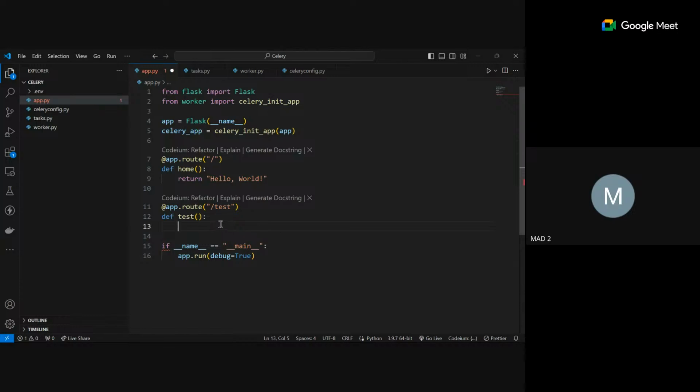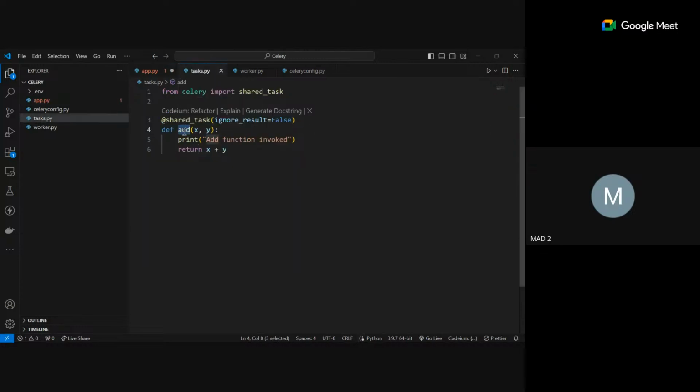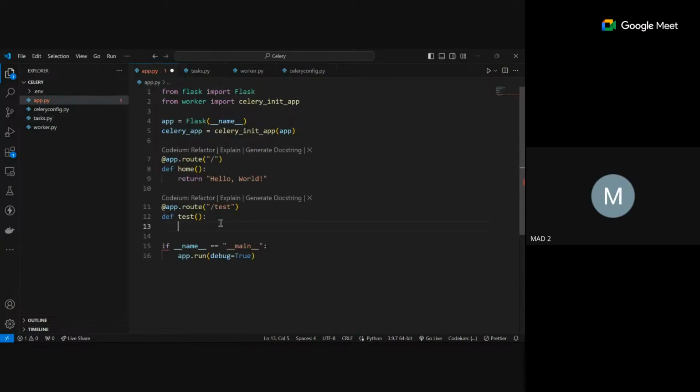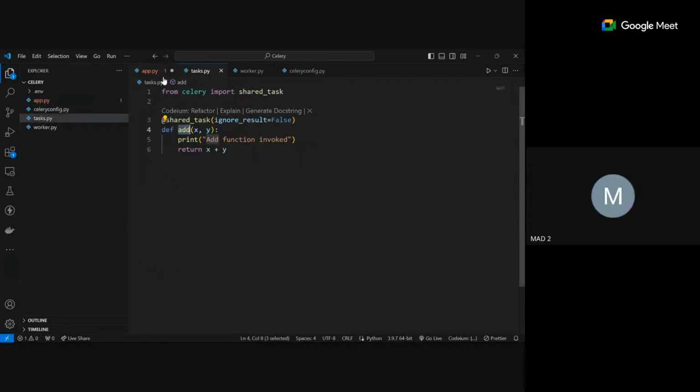And whenever any worker becomes available, that task will be picked up. So can someone tell me how I can invoke this task, this function called add that I have defined in tasks.py, here in app.py? So you have to do delay or something. But how do I get access to this add here in app.py?